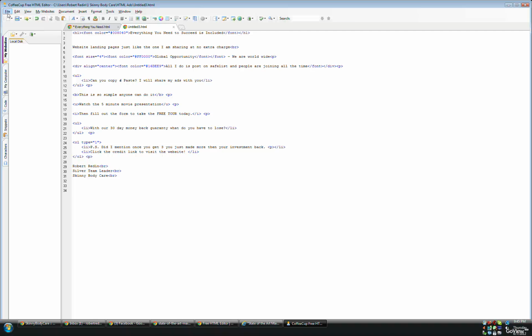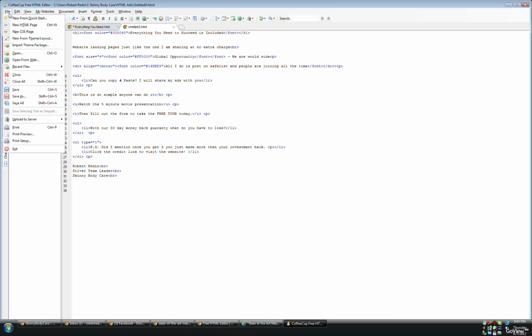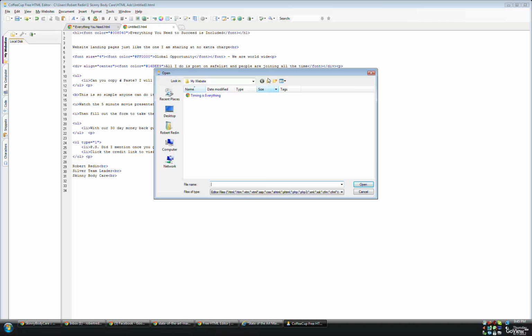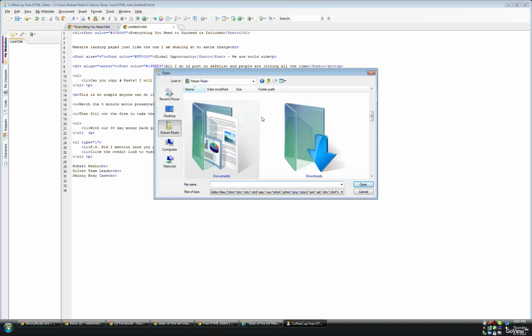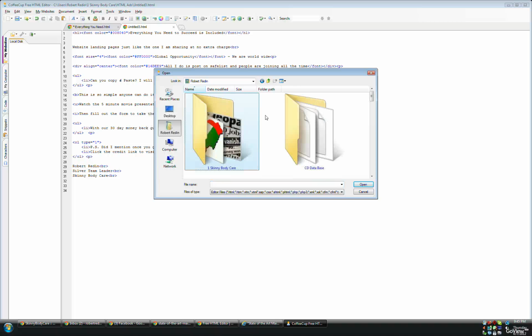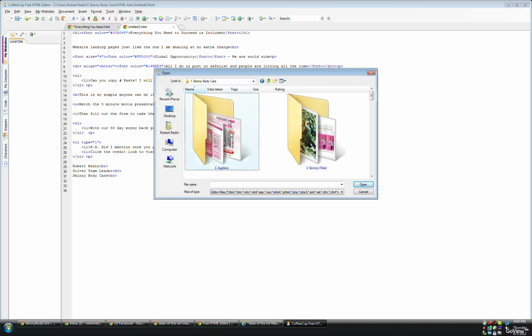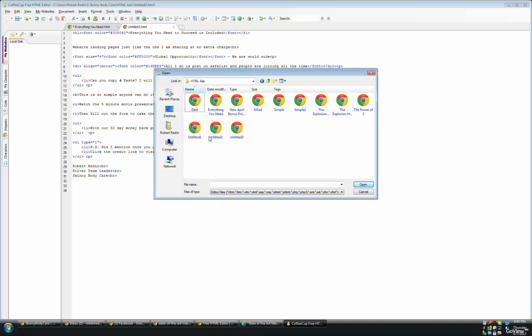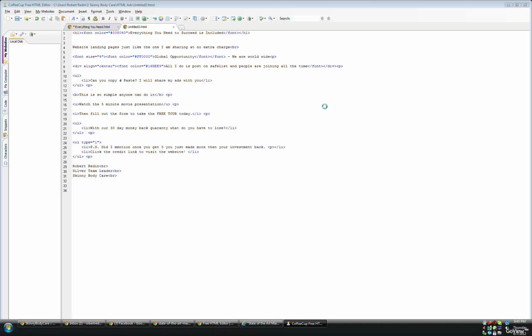Then you can go back and let's say I want to open a file. Click on open. I'm going to go up to where I have that. Click in the middle, hit my 1 key. That'll bring me right over to my Skinny Body Care. Then I'm going to go in the middle, click the H key. There's my HTML ads. And then, let's see. This is one of the ones I like a lot.